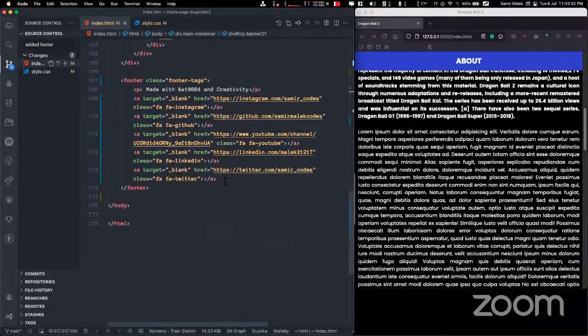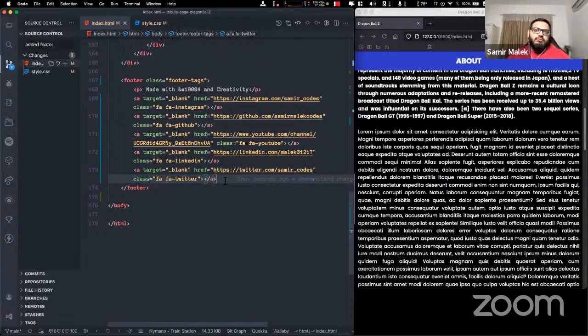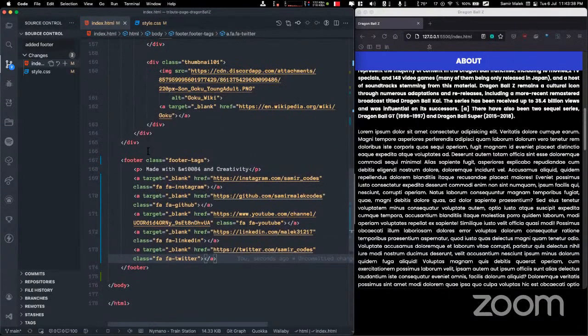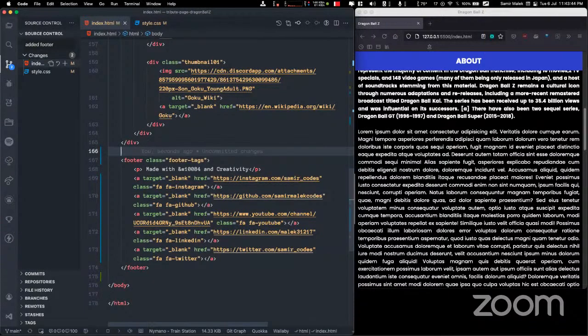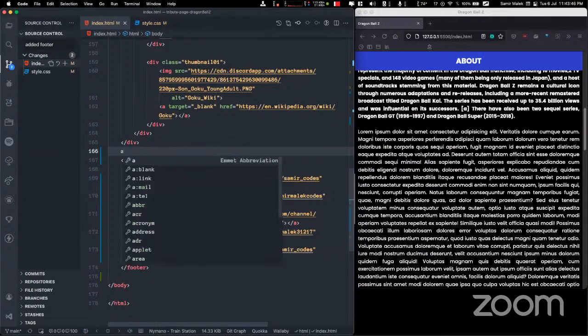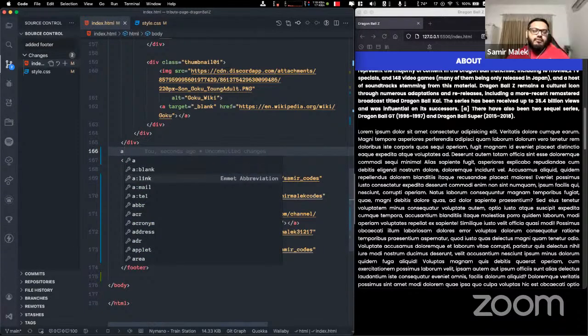So where do you want this link? We want it to be like in the footer. Do you want it to be in the footer or just on top of the page? On top. Okay, so we can just have an element there, like an A tag. Yeah. Link.